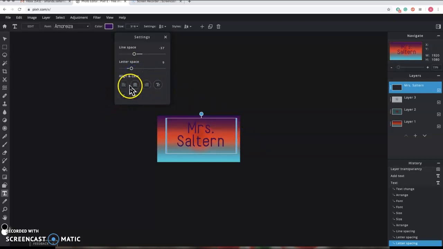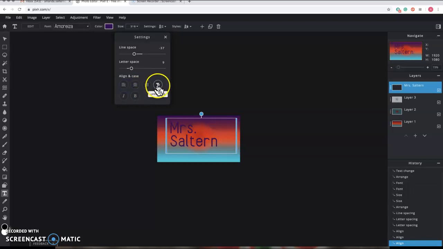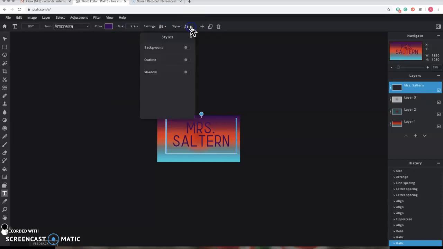You can change your alignment, so if you want it to be centered like mine is, or to the right, or to the left. This will change everything to all caps. I'm going to go back to center. I can make it bold, italicized, lots of different settings there. And then you have styles. So you could add a background style.